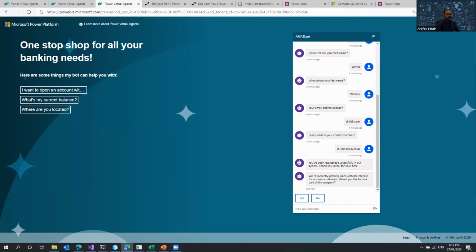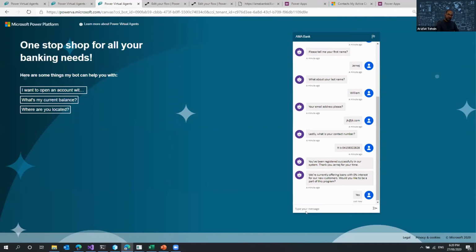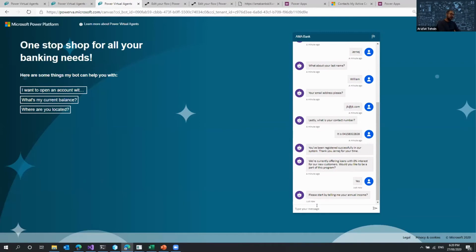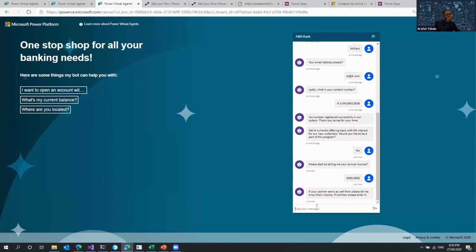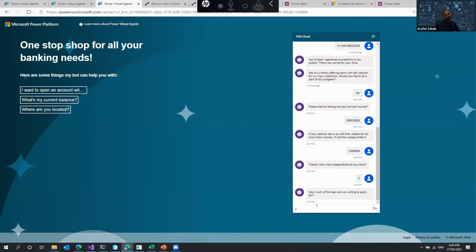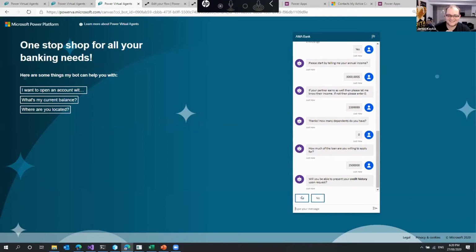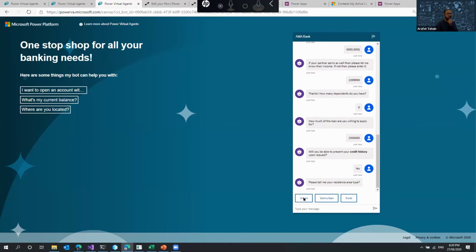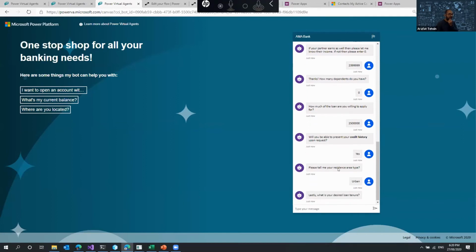Next, the bank asks that we are currently offering some loans. Do you want to be a part of it? I will say yes, I want to be a part of it. So we'll get JK a loan. Let's say JK's annual income is 3 million, and JK's partner earns nearly the same. JK has no dependents. How much do you want? Do you want this much amount of loan? Is it okay for you? I was just suggesting $2, but that sounds good as well. We will be able to see JK's credit history. JK is not a fraudulent person. JK wants it for 36 months, let's say.